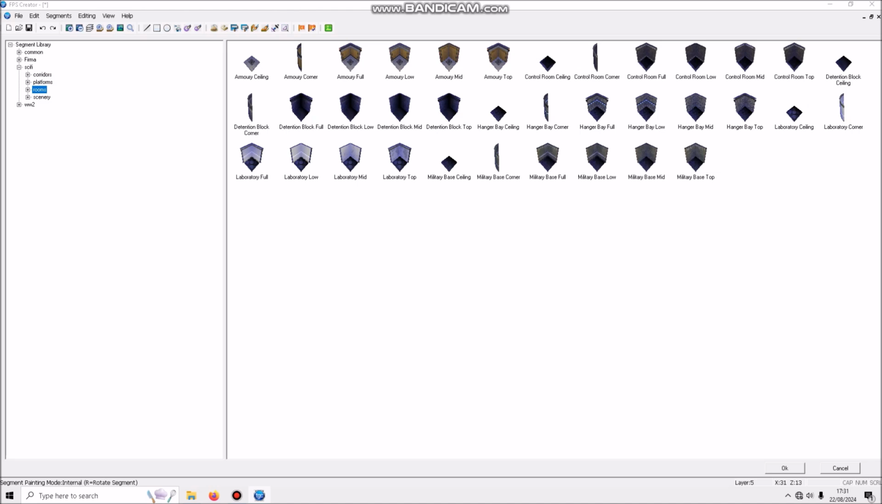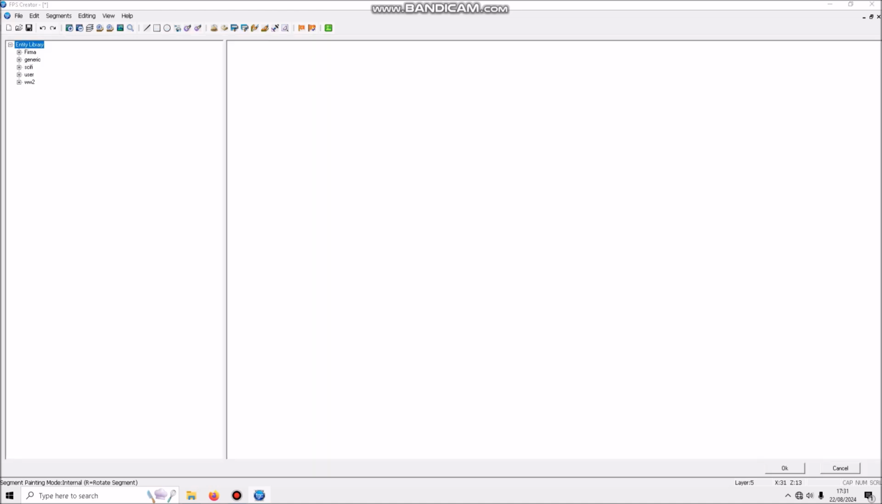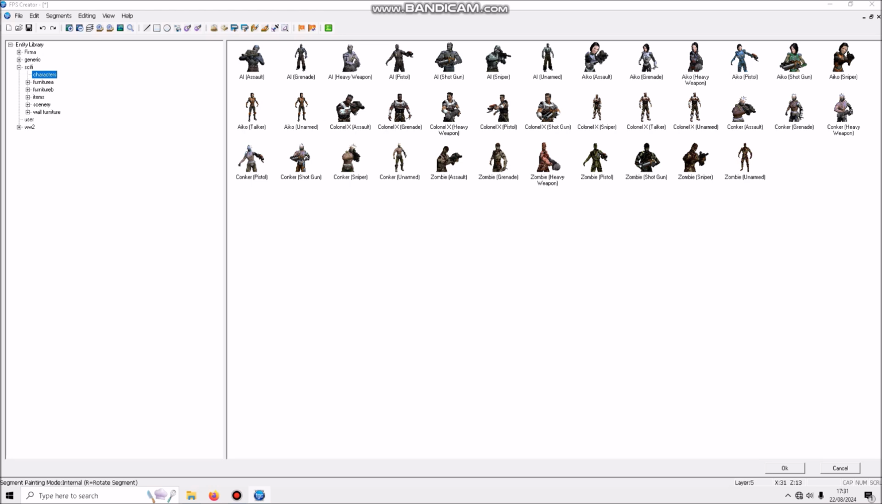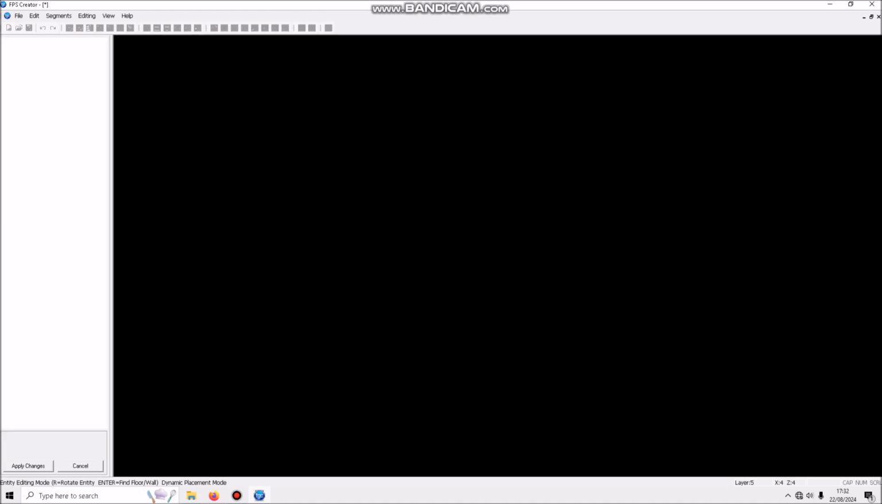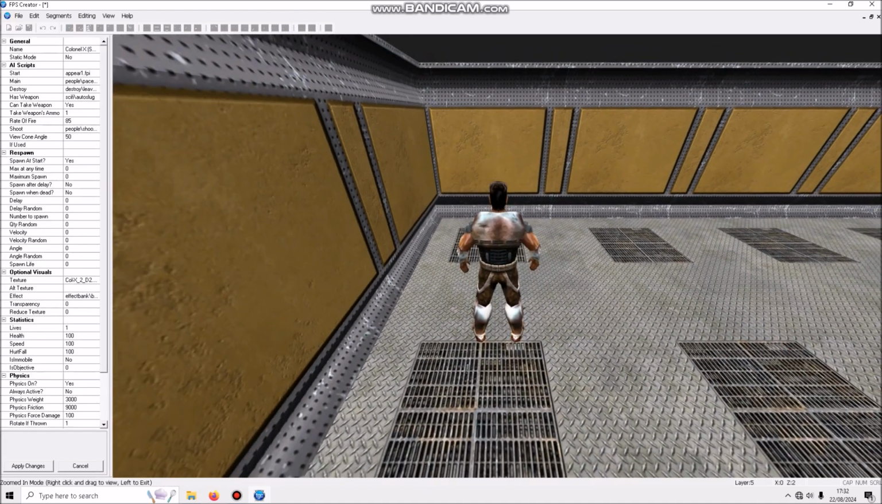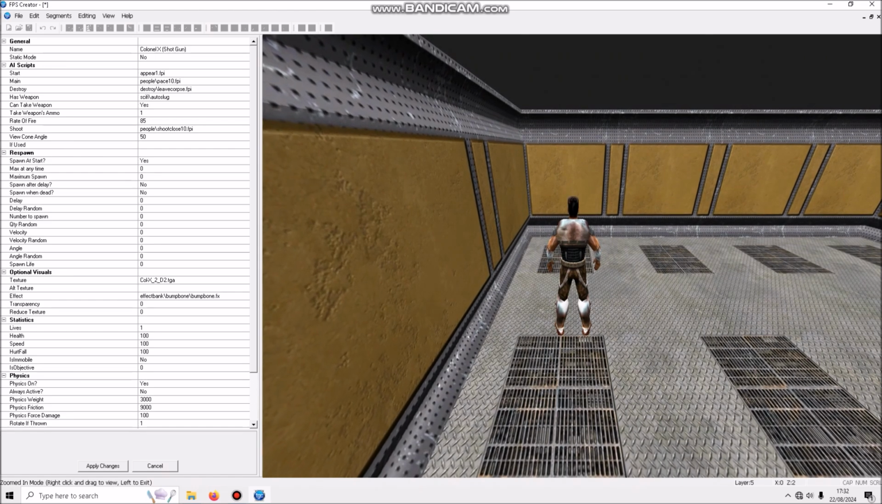There are various model packs, segment packs and items that you can download for free. So that's segments, and then you've got what they call entities, so that's like characters. You can add gaming scripts. Well, we've got API file.